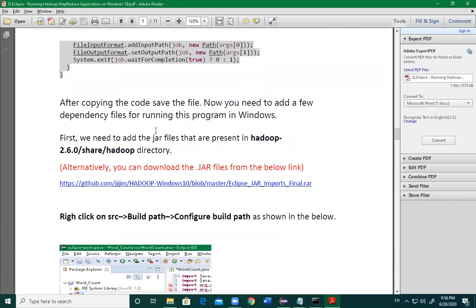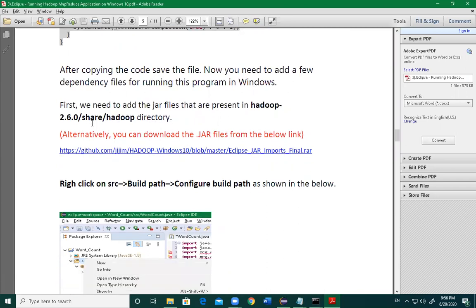So save the file. Now we have to add a few dependency files. You can manually add from different folders of Hadoop 2.6.0 or any version, in the share Hadoop folders or Hadoop lib folders there. Alternatively, you can download the jar files from the below link here. I have made all these files and uploaded them in this particular link. It's a RAR file. Just click.